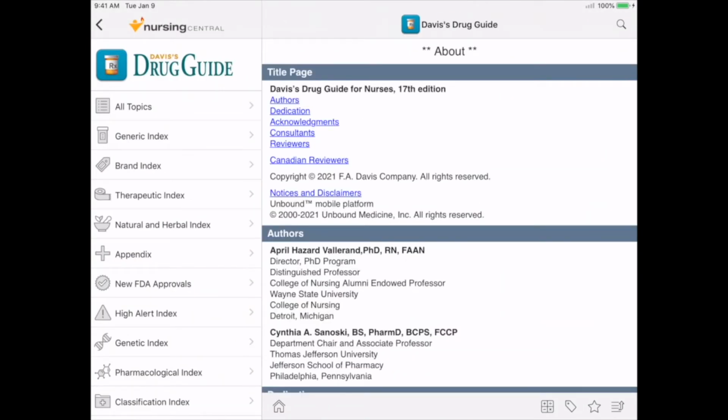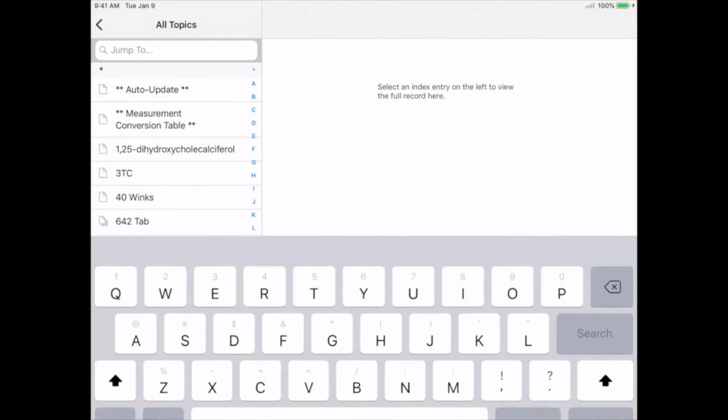Davis's Drug Guide has more than 5,000 drug entries. It's regularly updated, which ensures you always have the latest drug information. Davis's Drug Guide has been a top resource for 30 years. Many students tend to default to search engines like Google for answers, but students and faculty have told us the answers in Nursing Central are easier to find and more reliable. I'm going to do a quick search for warfarin.